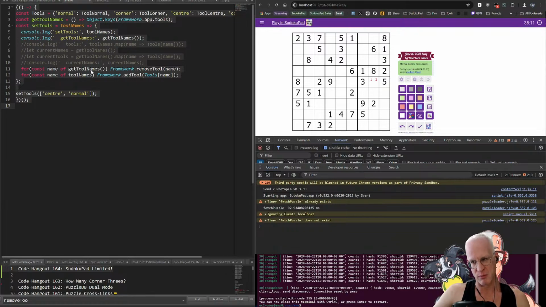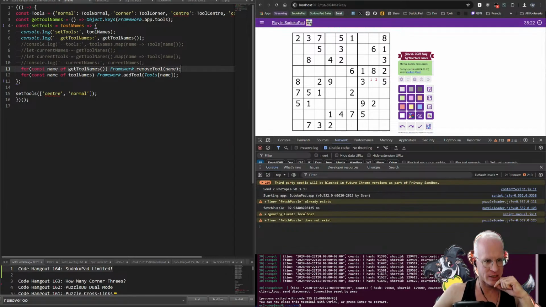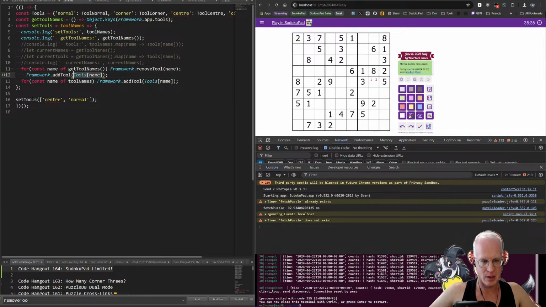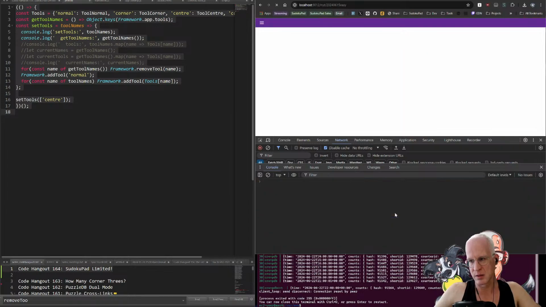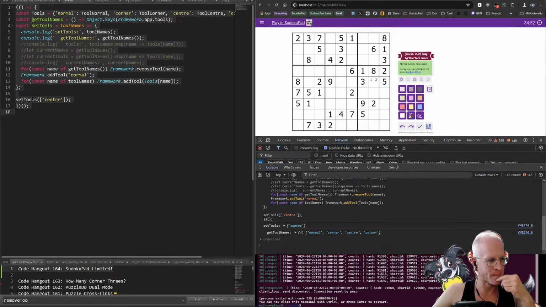I was going to say remove them in reverse. We probably want to exclude normal from being removed. And maybe we don't want to actually let them set the order. So maybe normal is always going to be the first one. So we'll probably do something like this. Add tool normal. And then add the rest. So if I do this, would that work? No, because it doesn't switch to the tool.